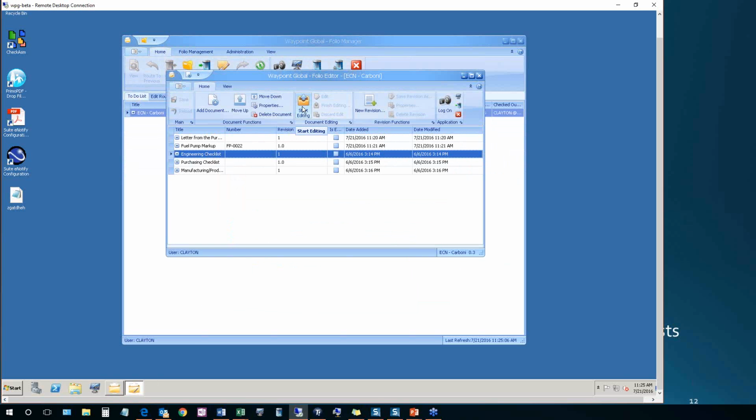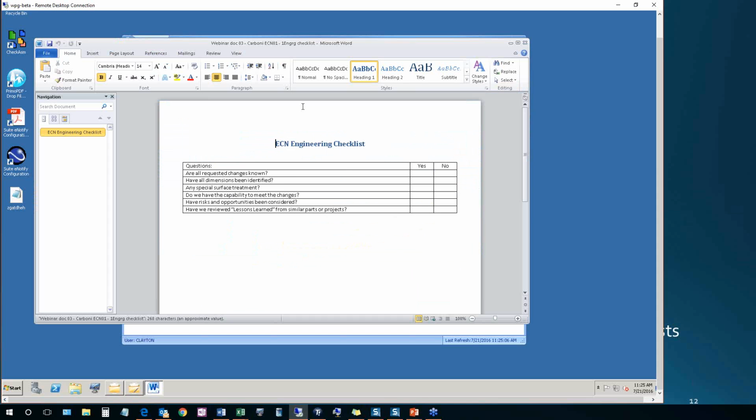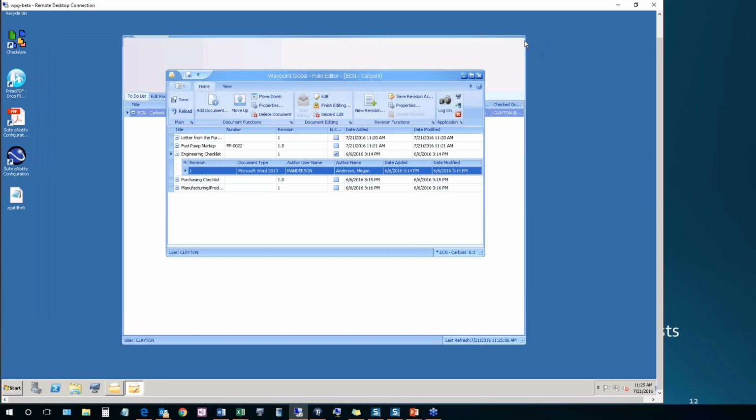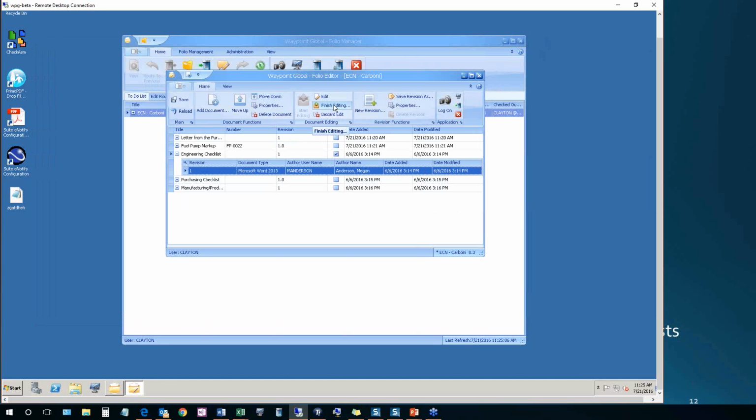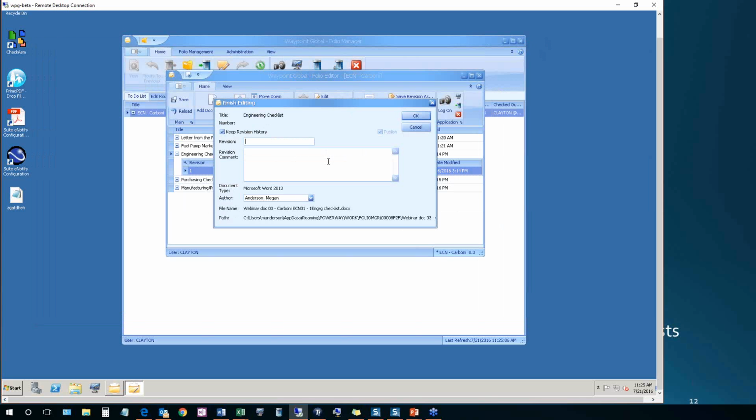Okay. Now I need to make changes to the engineering checklist. So I will select the Start Editing button, and it will open up that document in its respective editor. And everything, as far as Clayton knows, is good on his side. So I'm just going to put all yeses in the checklist, and I will save it. I will close it, and now I will click the Finish Editing button.